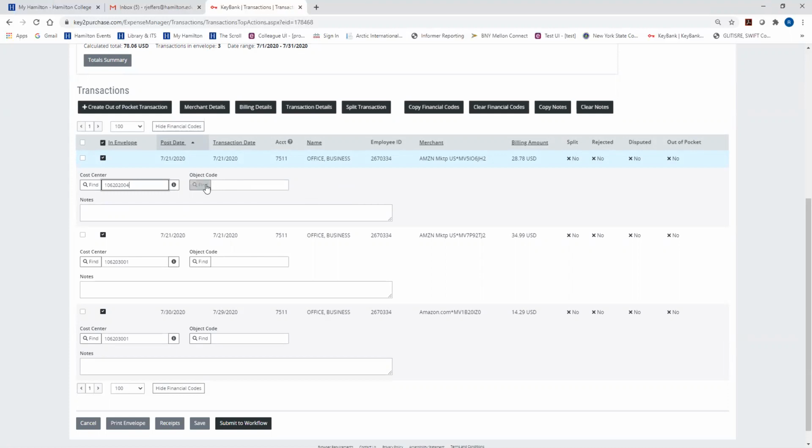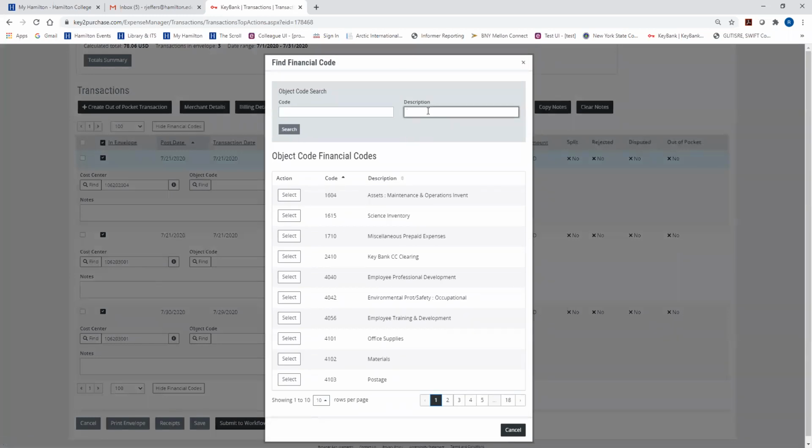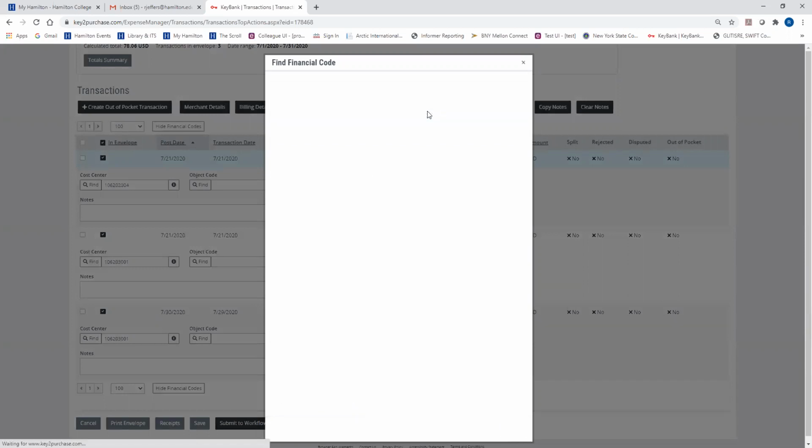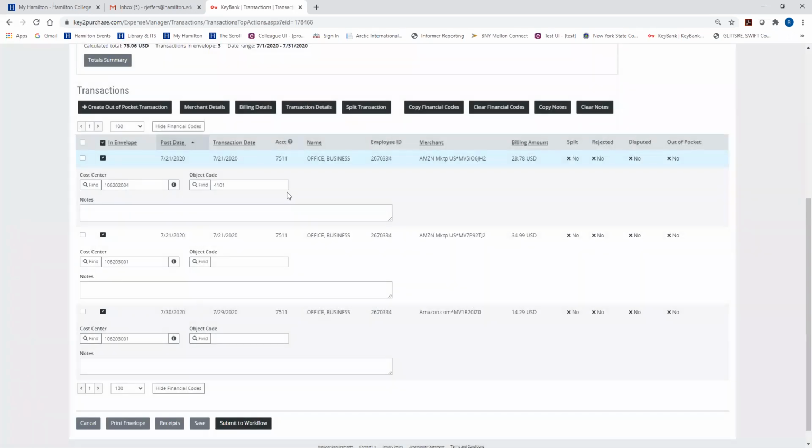Now on to the object code. We're going to go ahead and use our search function here. In case you don't know which object code you're looking for, we're going to do office supplies and search. And Roxanne is going to go ahead and select that, and then it gets loaded right in there. And we're also going to just put in a quick note describing what the purchase was.